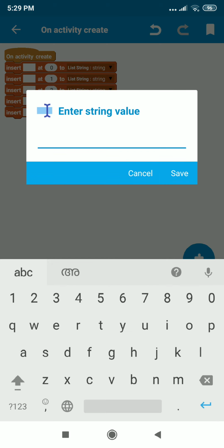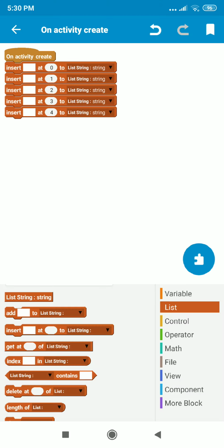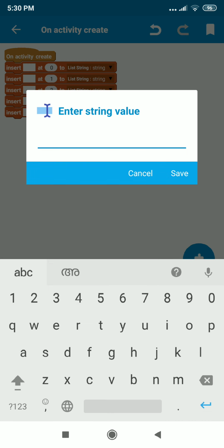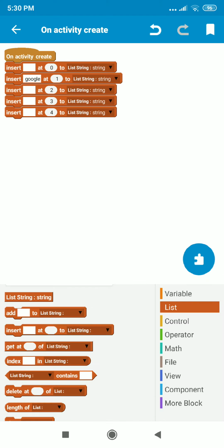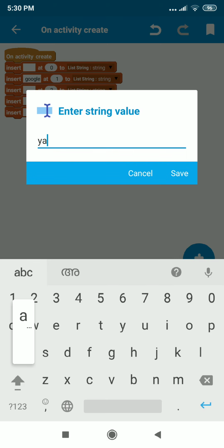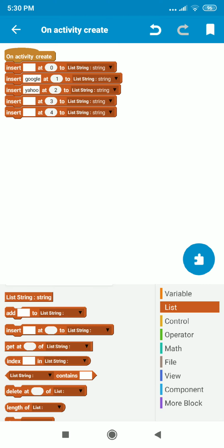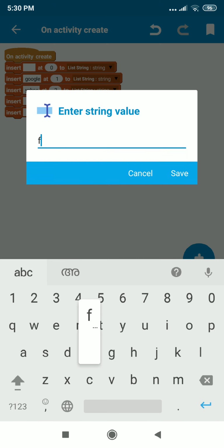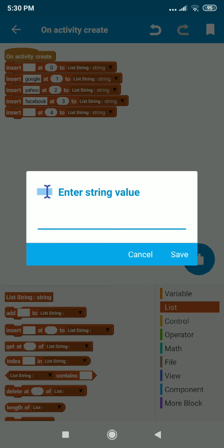Then I'm gonna keep position 0 to be blank, and I'm gonna add Google to first, Yahoo, Facebook, and finally Wikipedia.